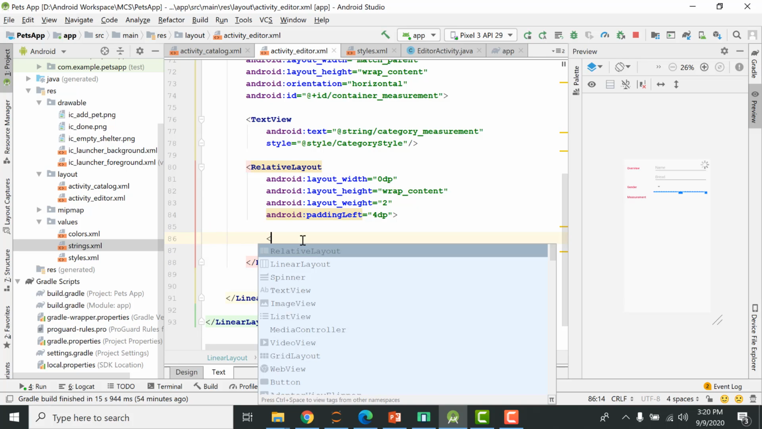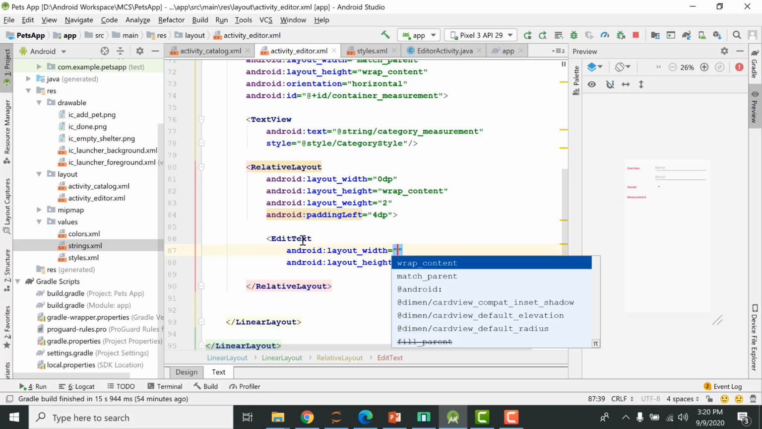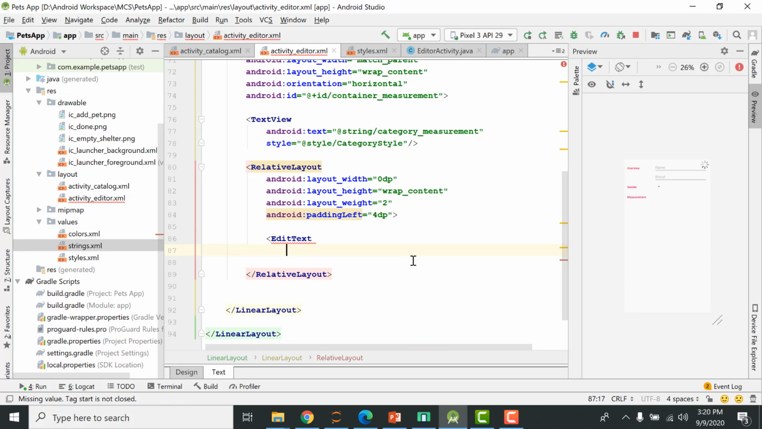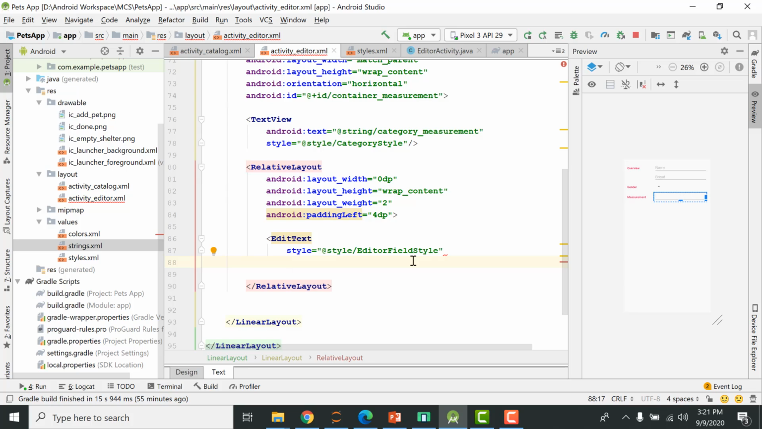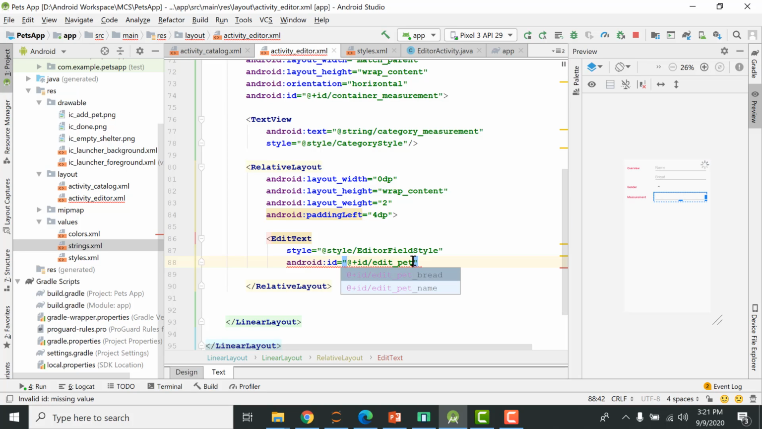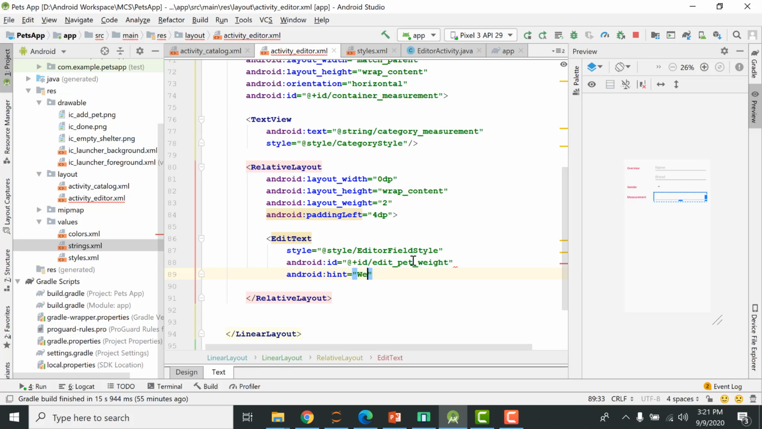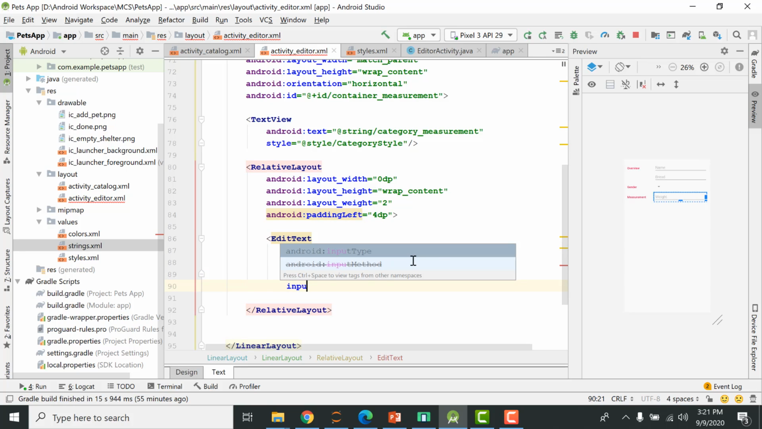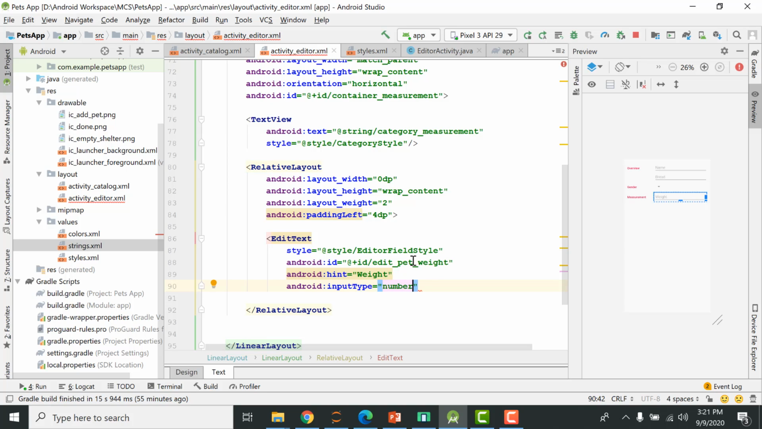So now that we are in the relative layout, let me add an edit text, and let me further add the width. I think we should not use the width and the height because I'm going to use a style. And what is the style? The style is @style/editor field style, which we already defined in the style file. And of course the ID, it is edit_pet_weight. Adding the hint, it is like the weight of the pet. And of course the input type will be number because weight cannot be a string. So with that, you can see that preview over here.